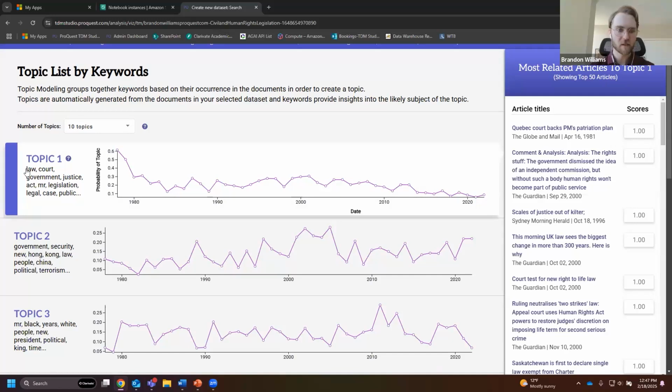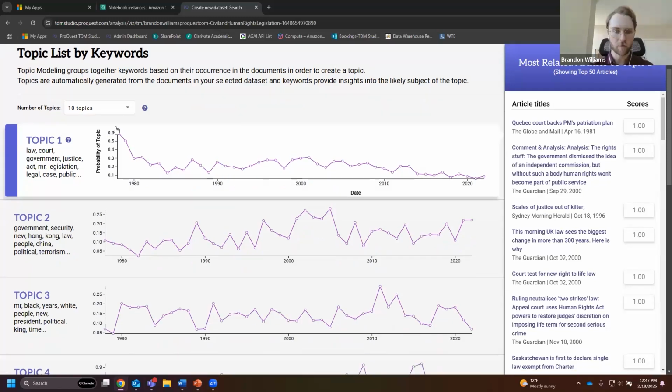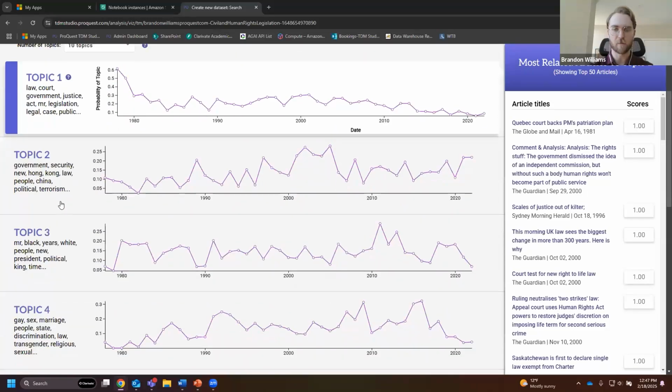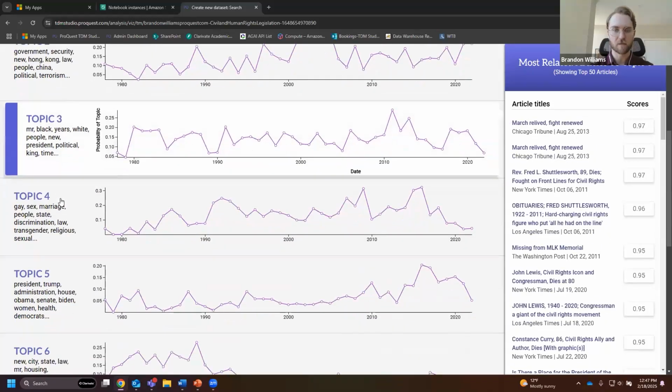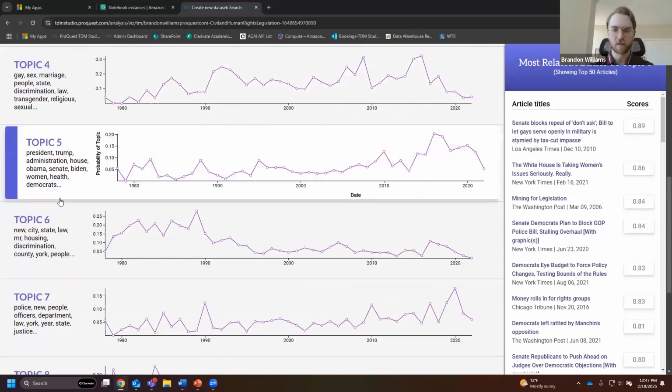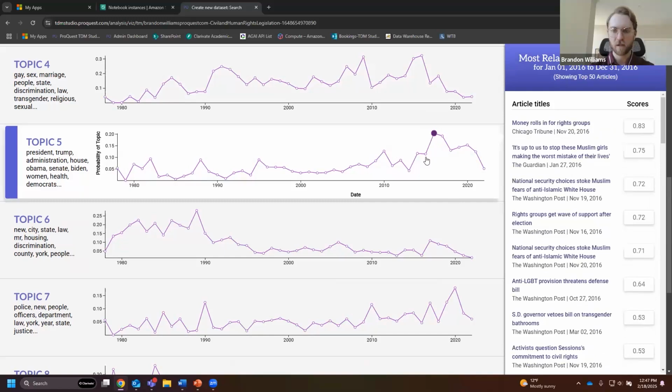And so you can see here the topic words for each topic. It's not going to be able to explicitly name each topic, but it will give you the terms that are most strongly correlated with that topic. So you get a good understanding of what each one is about. And then you'll see how these trend throughout the year. Kind of interestingly, if we take a look at this one, it mentions things about President Trump, administration, House, Obama, Senate, Biden, women, health, Democrats. And of course, around election time here, 2016, we do see quite a spike in this, as I'm sure we would anticipate.